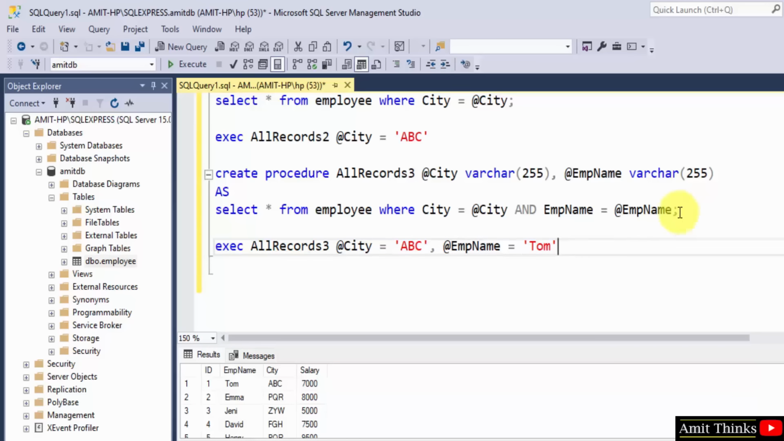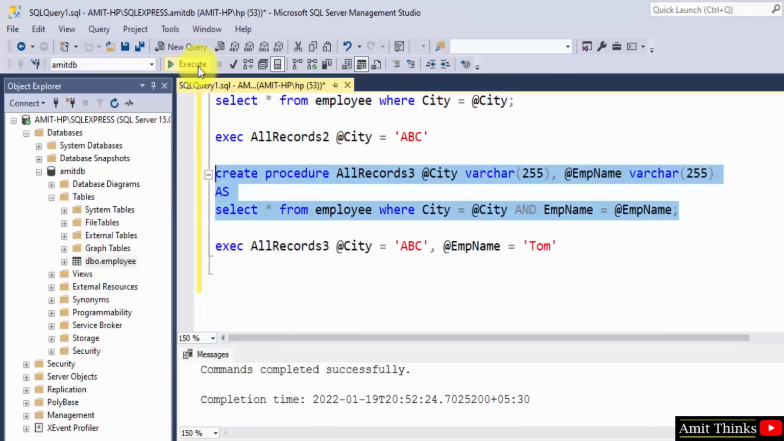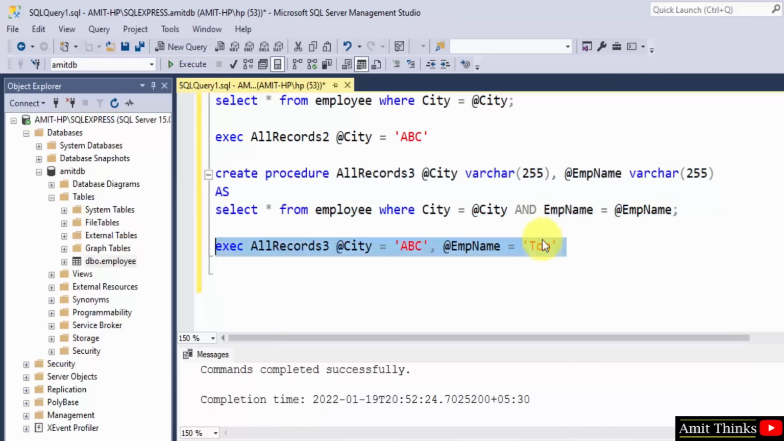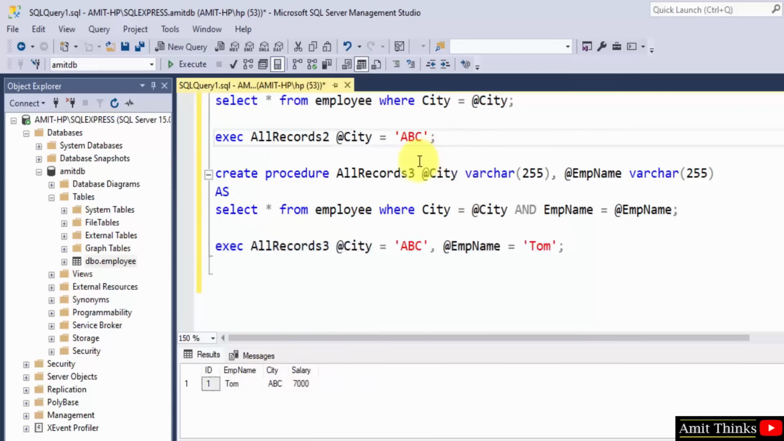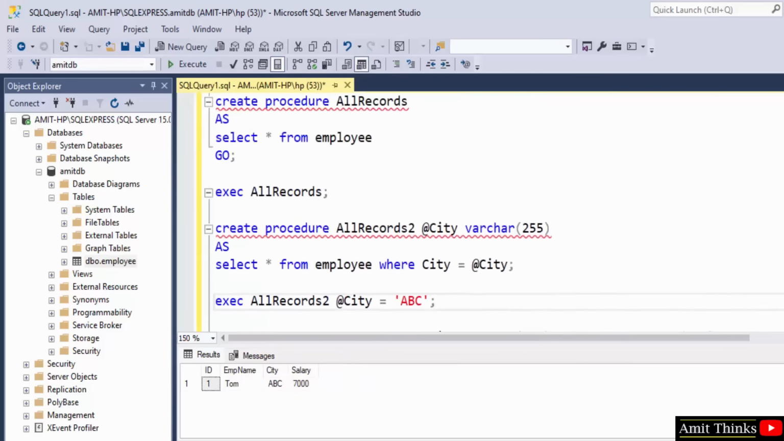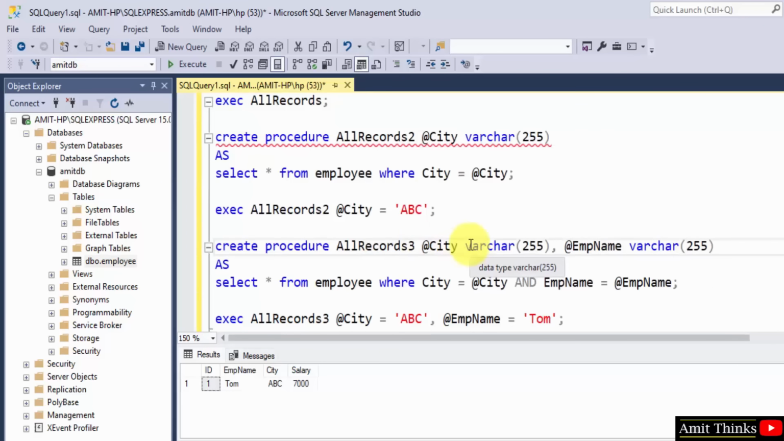Okay, so now I'll just select it, execute, command completed. Now I'll just execute this. Let me add a semicolon here, both. Select it, execute. You can see we selected that specific records. So we have created 3 stored procedures. For example, here it is for select star from employee, herein for single parameter, and the third one for multiple parameters. So guys, in this video we saw what is a stored procedure, how we can create it.